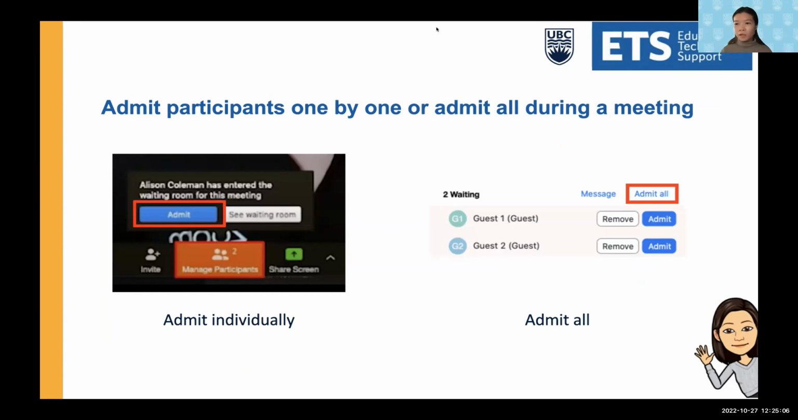Once the waiting room is enabled, as a meeting host, when participants join the meeting, you will see the participant joining message on your screen, and you can just admit them individually. When a bunch of participants join together, you can click on the Manage Participants button, and you will see the list of guests that are joining, and you can admit them all at once by clicking the Admit All button.